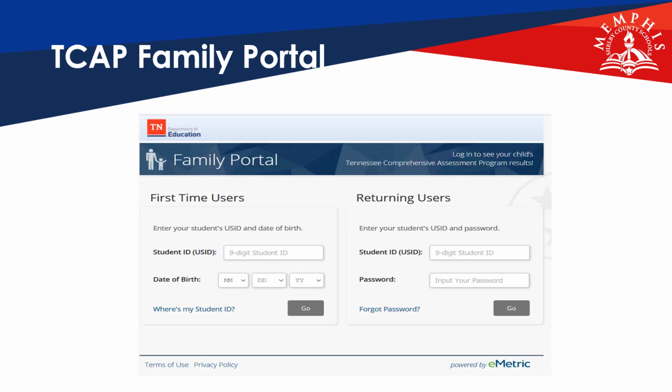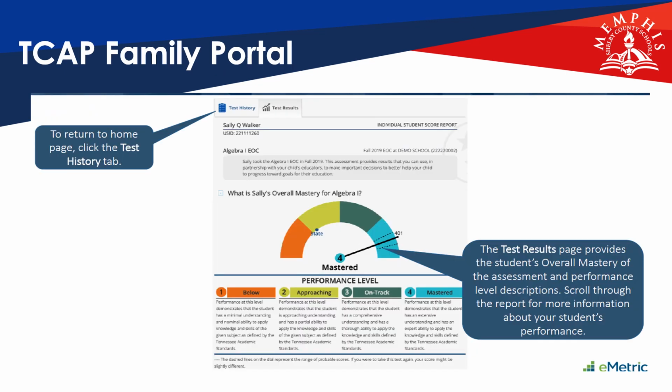So this is what the family portal looks like on the Tennessee Department of Education. If you have never logged into the site, you'll click on first time user. You'll put in that student ID number that you find inside of Power School and your child's birthday, and it will open up a screen that shows you your child's data. Now, students take the TCAP once per school year, and this is what the data report looks like for students.